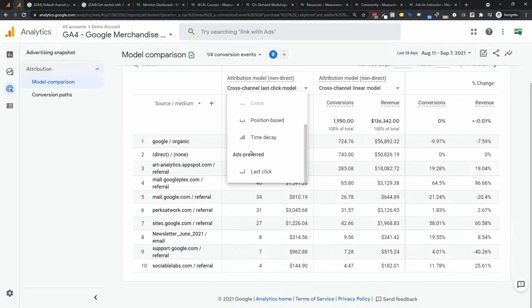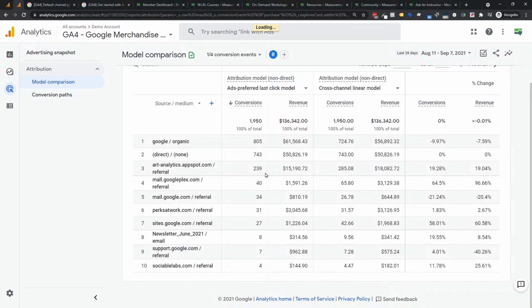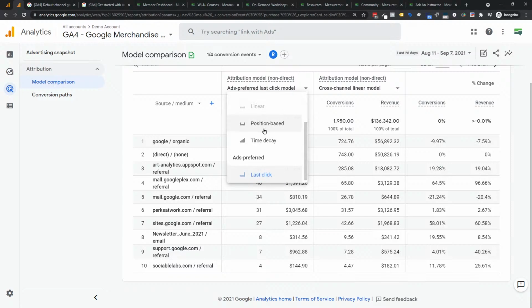They also have ads preferred last click. This is Google Ads preferred. So you've got to make sure that you're linking your Google account into Google Analytics 4, part of the setup and how you customize Google Analytics 4. But once you've done that, then you'll be able to adjust to ads preferred last click, which means even if there was a click, like an email, that caused the sale, if there was an ads click before that, it would try to attribute it to that if it can. So that's basically what that's doing. Otherwise, this cross-channel stuff I think is perfectly fine.